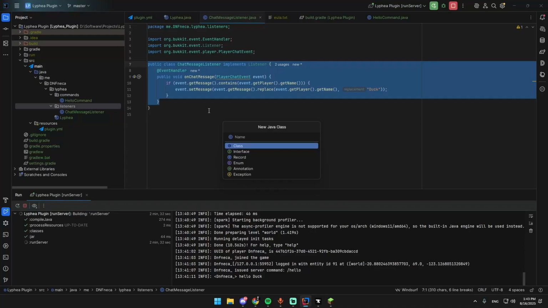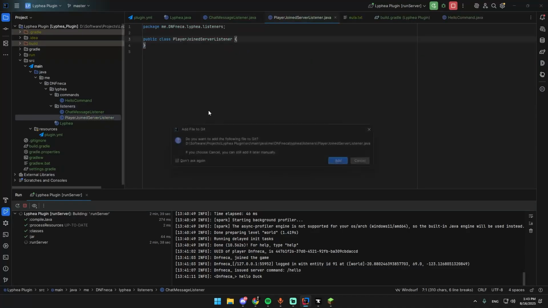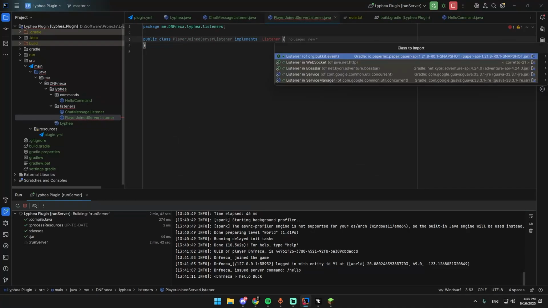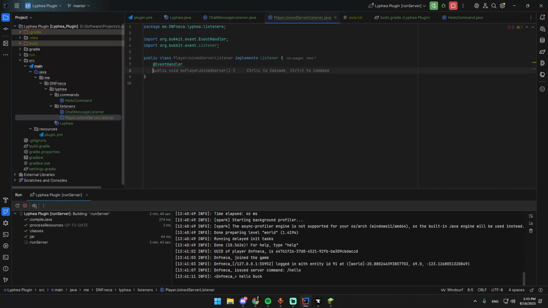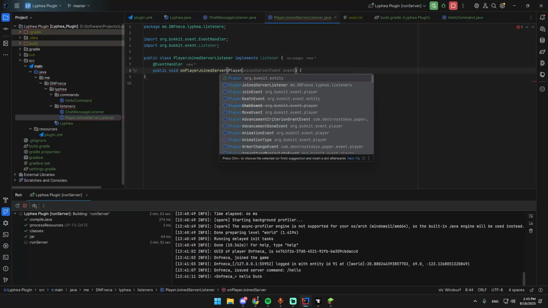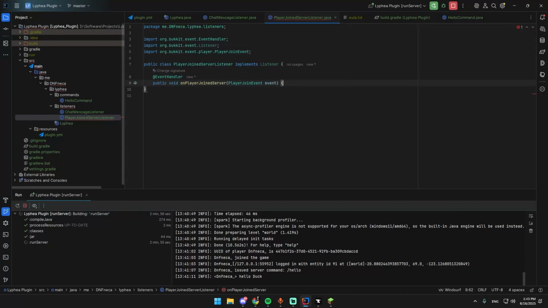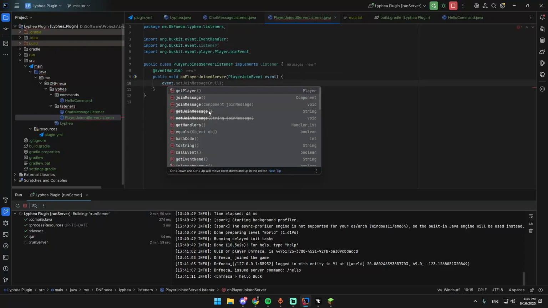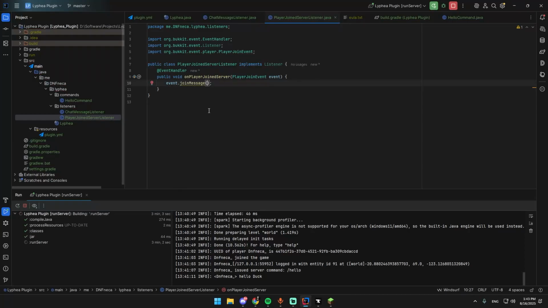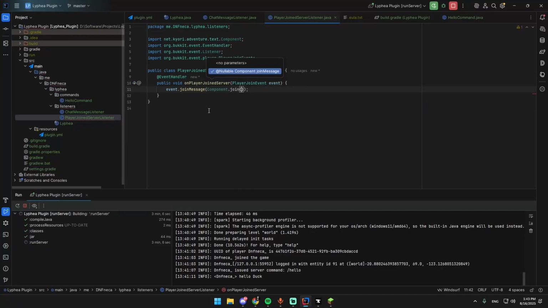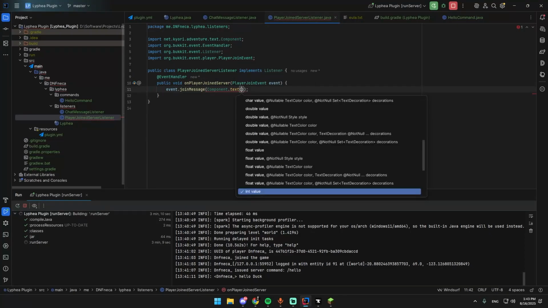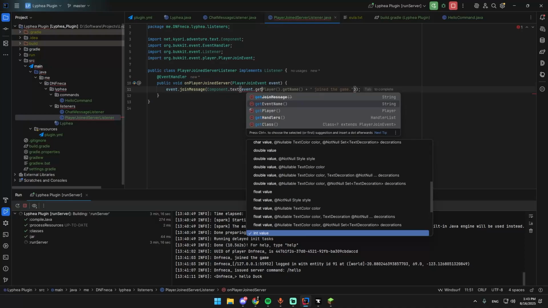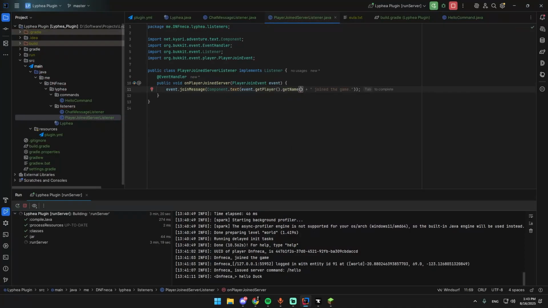So let's do player joined server listener. Of course, we're going to implement listener, the bucket one. Event handler, public void on player joined server. And the event for that is probably going to be player join event. Yep, event. Okay, so event dot join message. Nice. And we can immediately just component, instead of join, we do text. We can do, let me see what would be interesting. Event dot get player get name, join the game, of course.